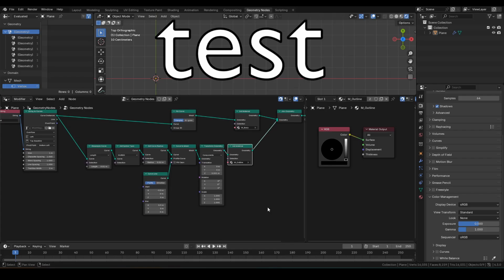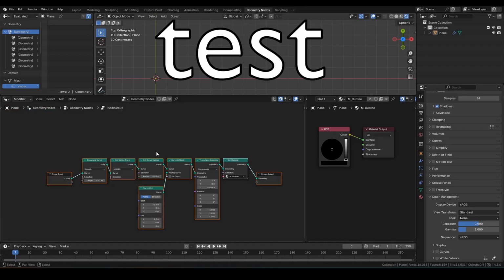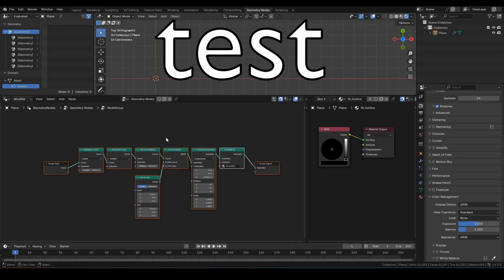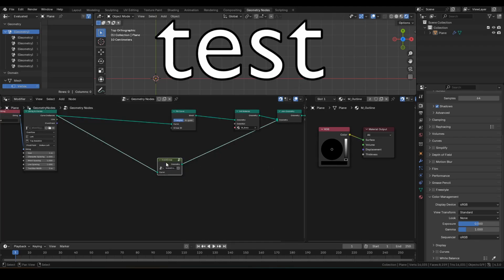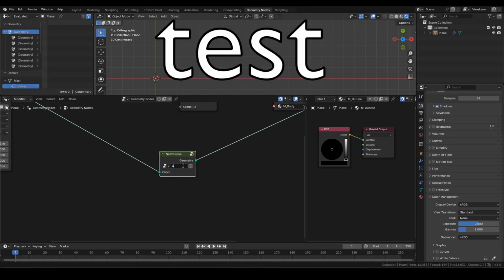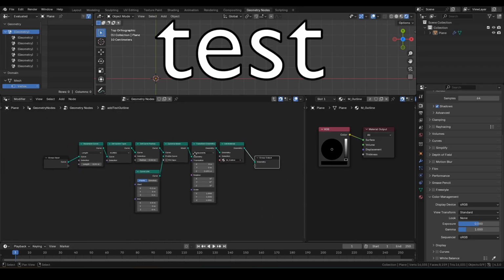However, it's a hassle to always be making this every time we want to use an outline. So, let's go ahead and make an asset out of this so we can use it in different blend files. Let's start by selecting these nodes and Ctrl-G to group them. Exit out with tab and rename. I'll name mine Add Text Outline. Tab back in to start editing the node group.